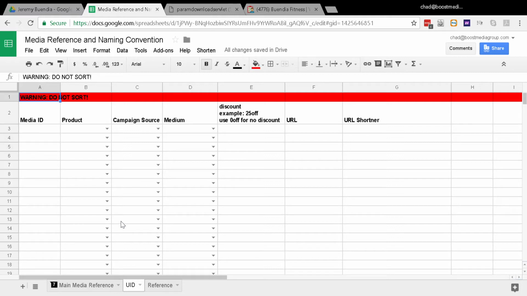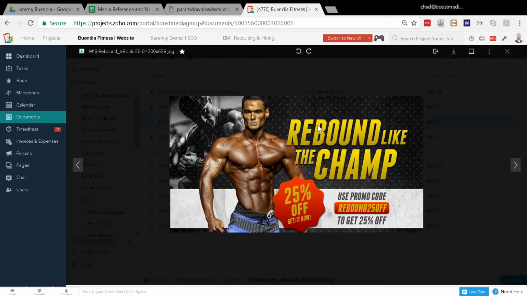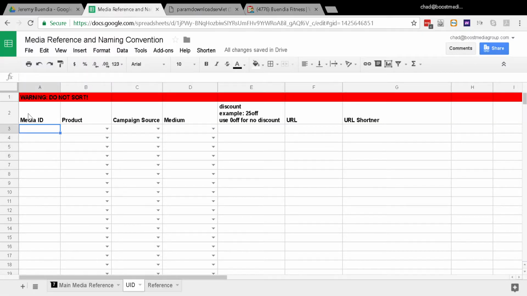Right now it's blank, but let's pretend that we are going to use media ID 18. We looked at the one we just saw here. We like it, and we plan to use it. Here we know it's the Rebound. So first off, we'll put media ID 18.